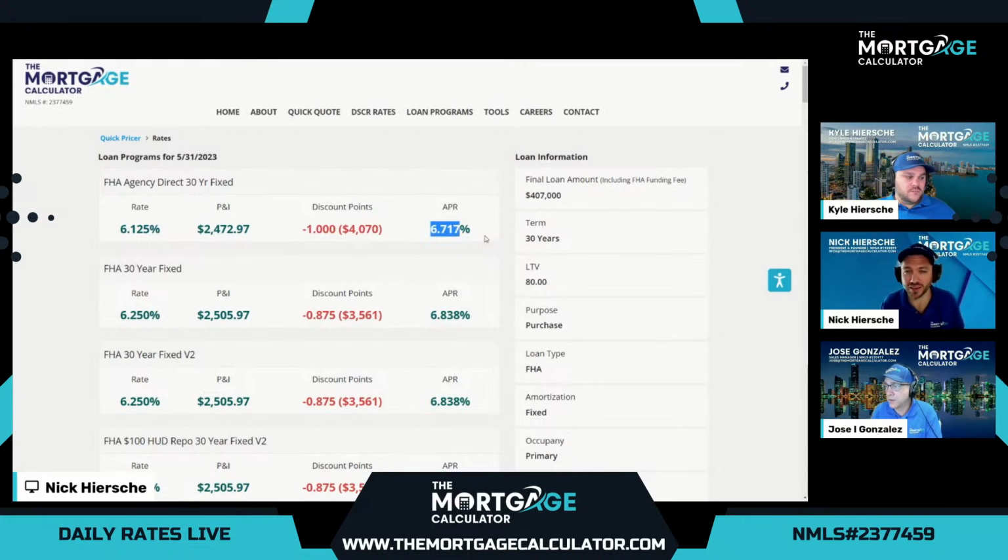So I definitely recommend our borrowers out there, even if you do qualify for conventional, still check out FHA. In this exact scenario, it's actually a little bit cheaper when you compare the APR apples to apples.